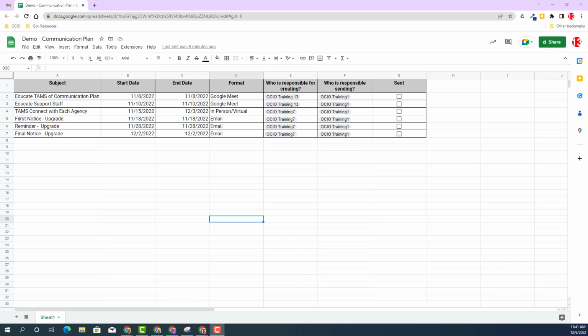With that, let's look at the data that we have here. This is an example of a communication plan that we use for one of our initiatives. We have a subject, a start date, end date, format, who is responsible for creating, who is responsible for sending, and at the end, is the task completed and was sent, using the checkbox field. Again, this is an example of using the timeline view. So this is the data source that we will pull when creating the timeline view.